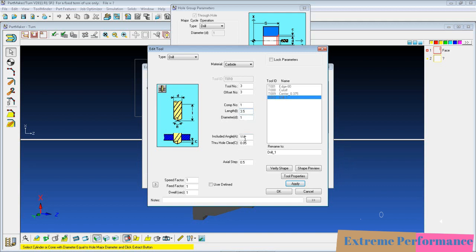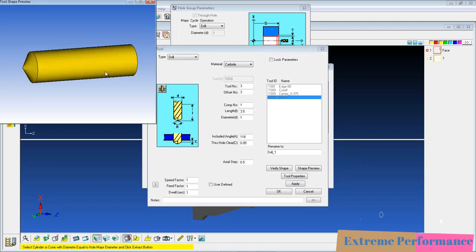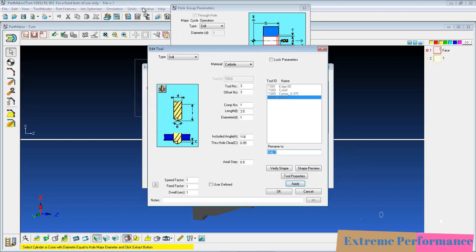Diameter at 1 inch. Included angle. The through hole clearance, so it's actually going to go 50 thousandths past the shoulder. And the axial step, so we're going to do pecking, so it automatically assigns half the diameter as the peck depth. So I think that'll work good for here. Shape preview it. Looks good. And say OK.